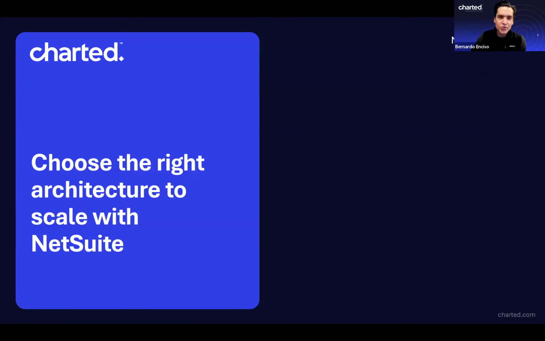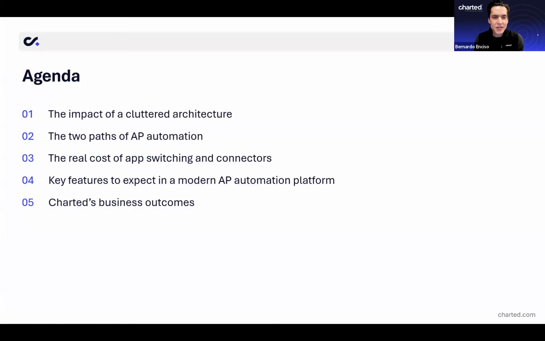I want to walk through what the agenda is. Here are the topics we're going to talk about today. So we're going to start with what is the impact of having a cluttered architecture in NetSuite? What are the two paths for AP automation? This is a topic that I'm very passionate about. You're going to get to hear sort of how we at Charted think of the world when it comes to technology, tech stack, and how to think about the future. We're going to talk about the real cost of app switching and connectors, which is something that comes up all the time in our conversations with folks that are interested in this.